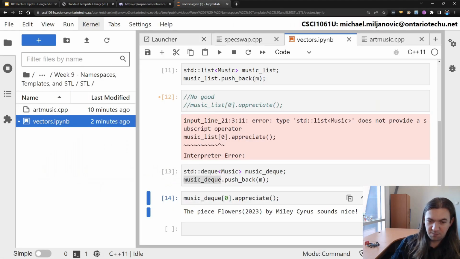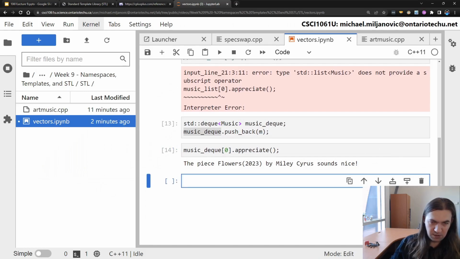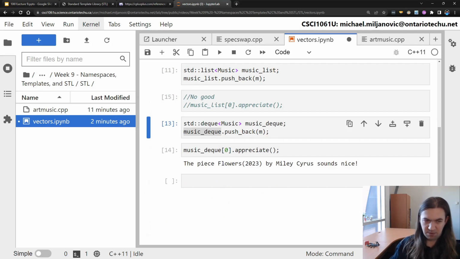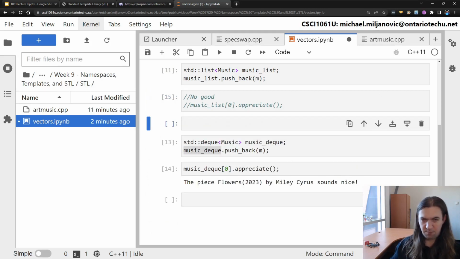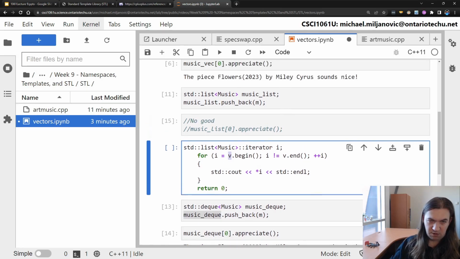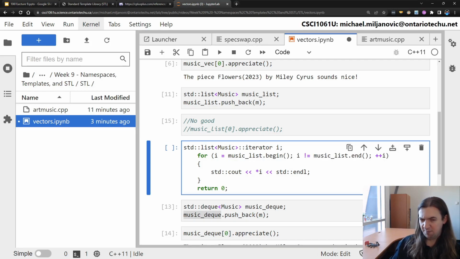Okay, so we're gonna steal a bit of code and then remodify it. So right now this is no good, so I need to do something better. Give me a block underneath that. Okay, so here's what we're gonna do. We're gonna make a list iterator, and it iterates over a list of music, and we're gonna call it I. I is going to be the beginning of our music list, and it's gonna go until you reach the end of the music list, and then it says plus I. We'll see if that works.